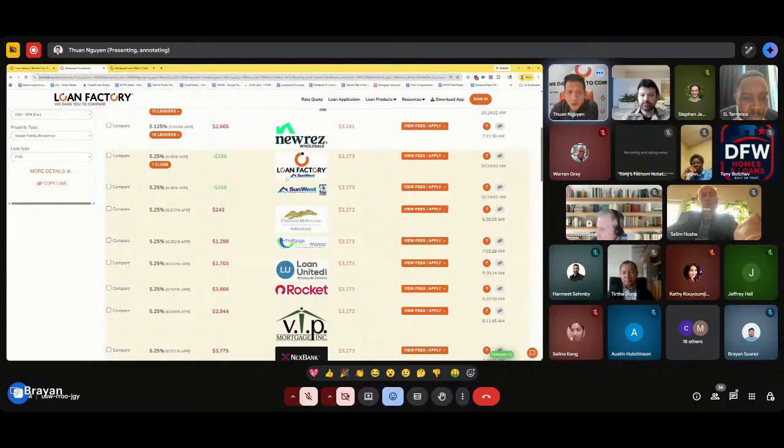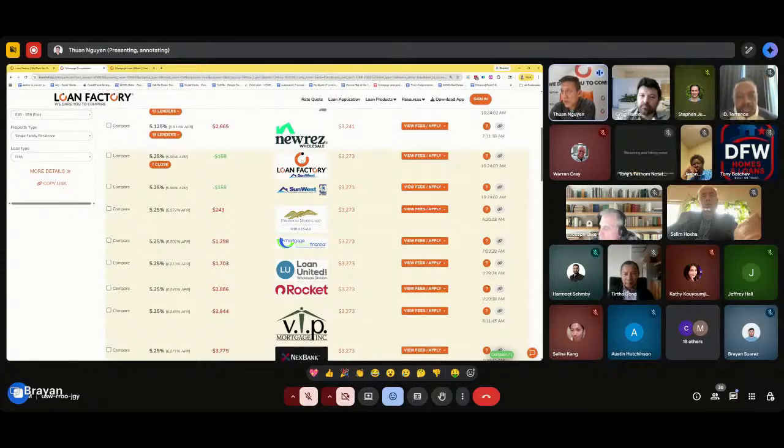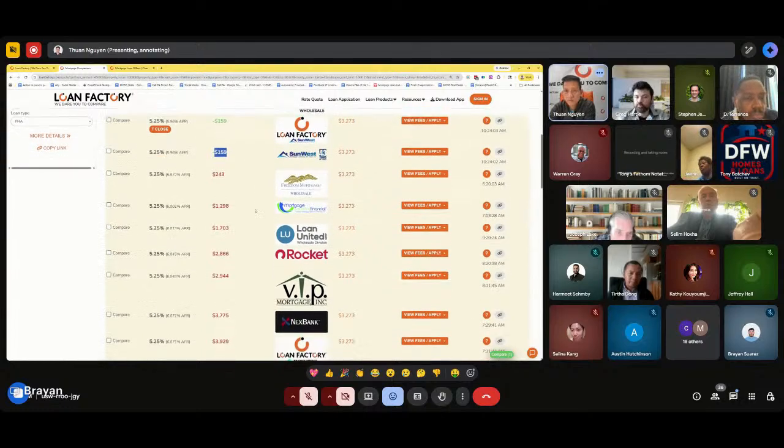So Loan Factory is a broker. We work with so many different lenders, right? But now we've also become a correspondent lender. So therefore, you can see our name here along with their name. So these are corresponding lending. That's it. And our correspondent and wholesale have the same pricing. That's why you see SunWest here and SunWest here. Okay.